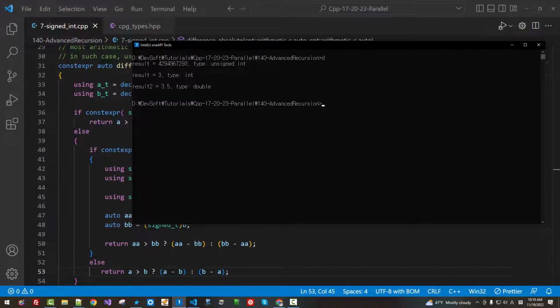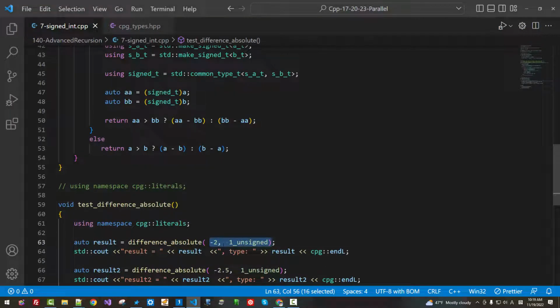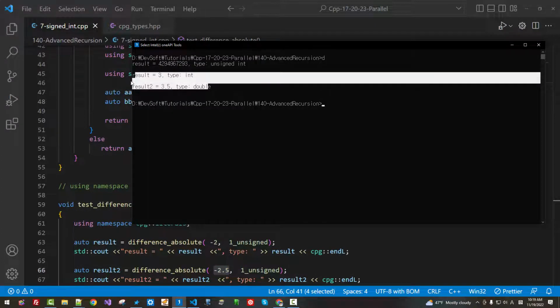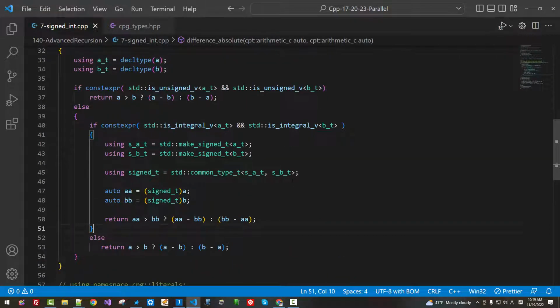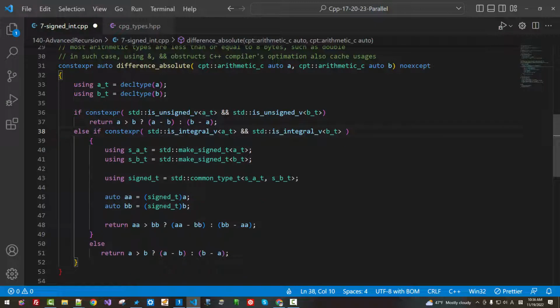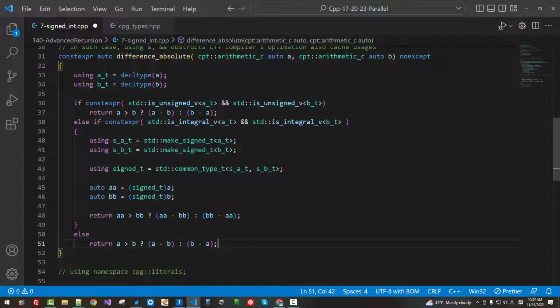Okay. In both cases, in this case, both are integral type. In this case, one is integral type, another is floating point type. Now, in all cases, it works. But this is very ugly. This is really ugly because the same code is repeated in two places. Even if we fix our code like this, it is still very ugly.